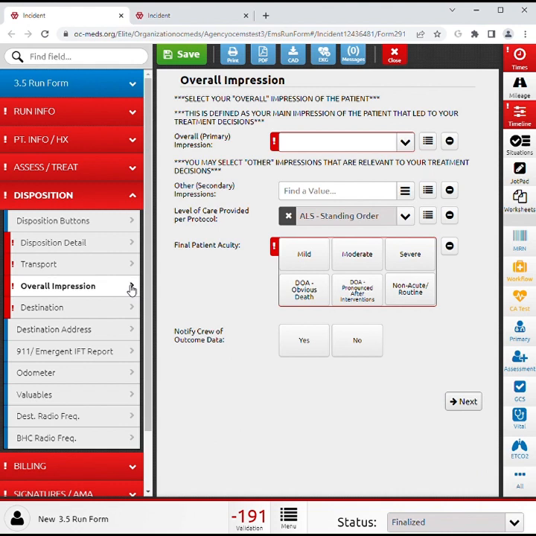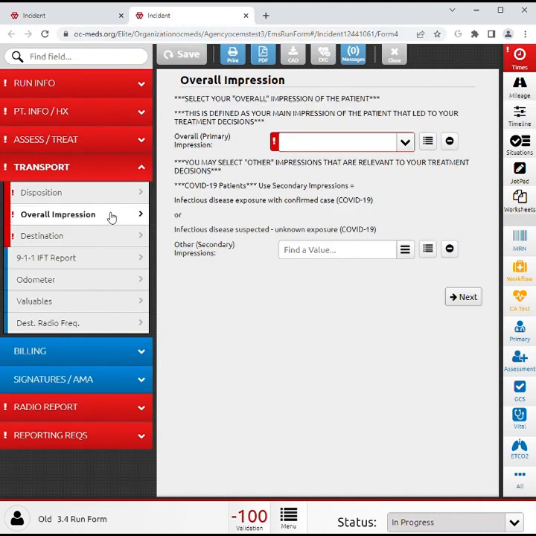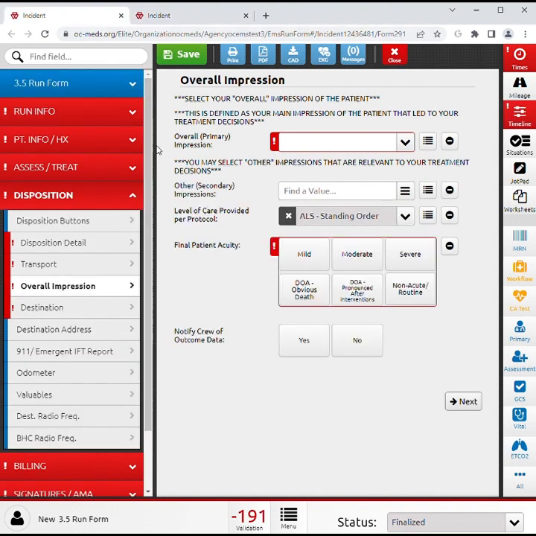The next panel is Overall Impression. This is more or less a direct carryover from the old form. However, there are several new elements. Here we have the +1 from our disposition buttons. The element is level of care provided per protocol, and it has been auto-filled here from the disposition button we selected earlier. Next is final patient acuity.